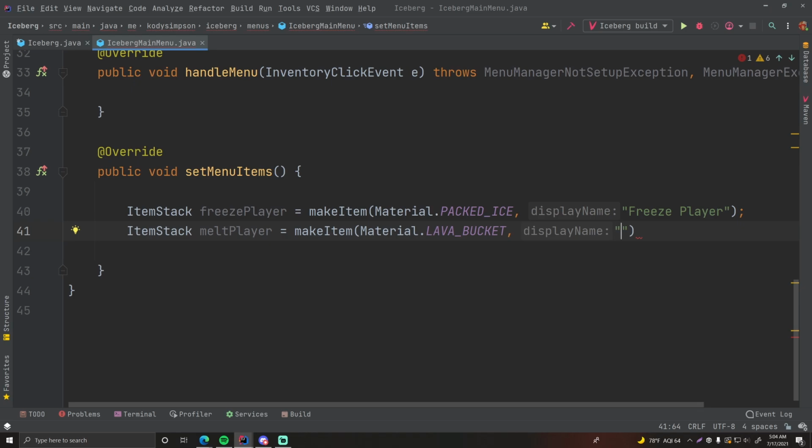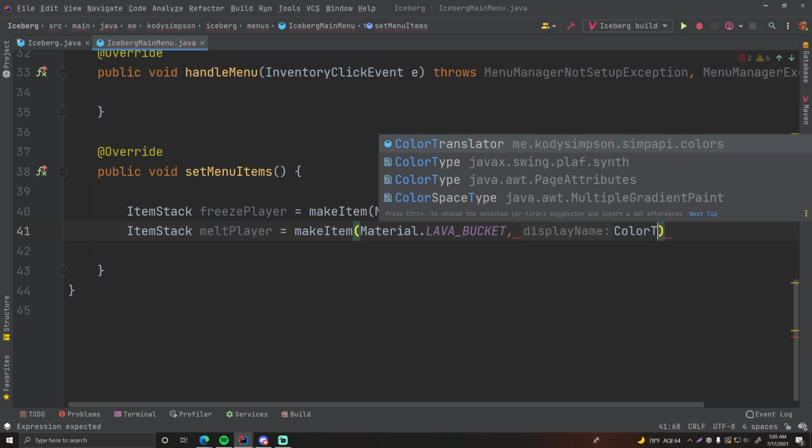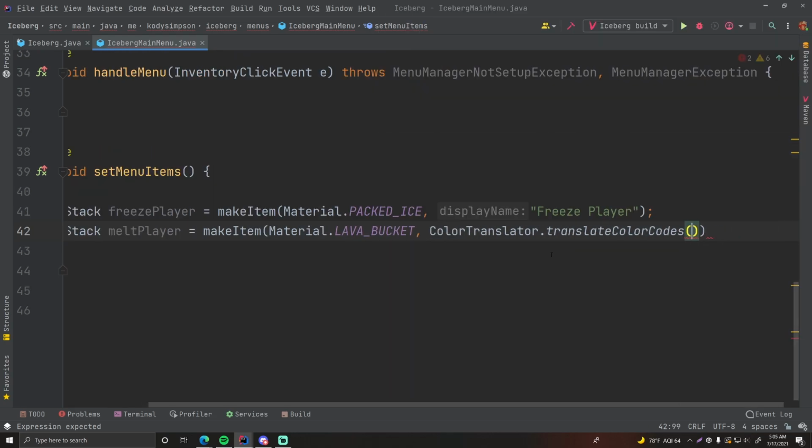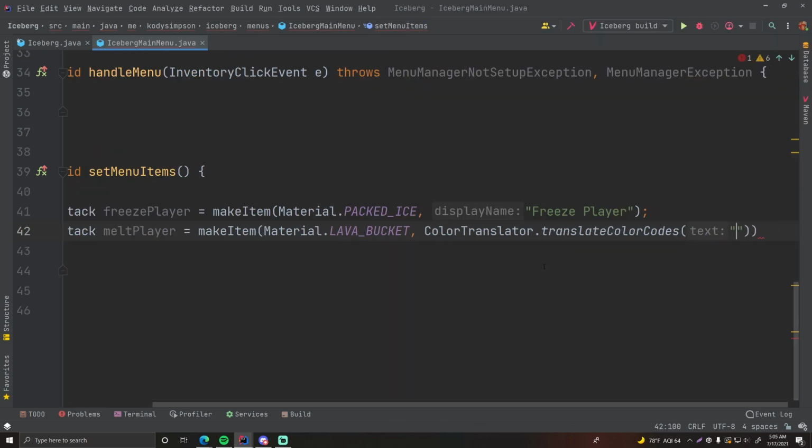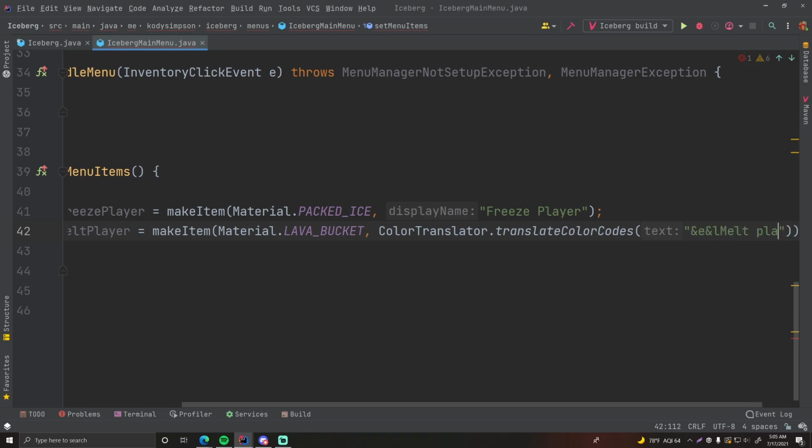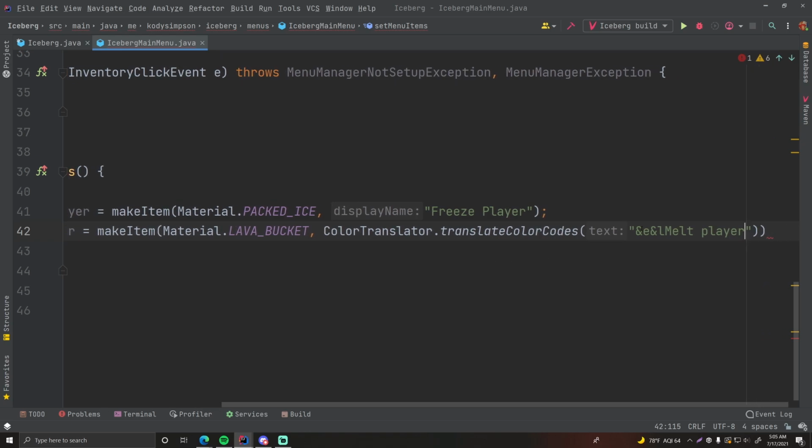So also, if you want to add some color to your display names, you can use the color translator provided by SimpAPI. So color translator, and this will allow you to translate normal color codes and also hexadecimal color codes. So &e&l Melt Player. So that'll be Melt Player in bold. I mean, not bold. Yeah, bold yellow.